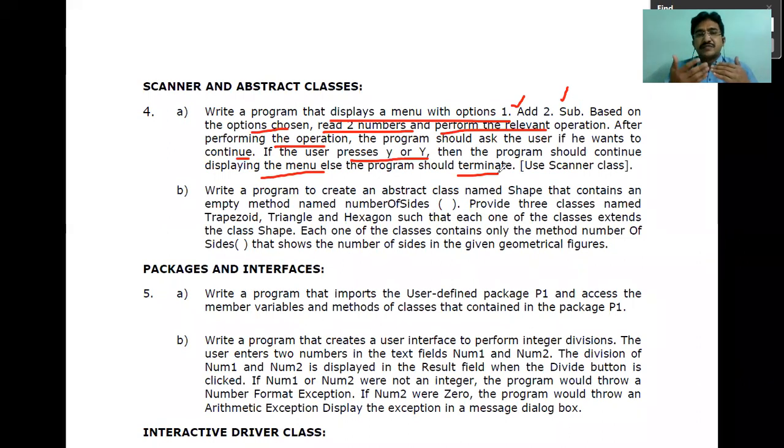If small y or capital Y is pressed, again we have to show the menu, read the option, read the numbers, and perform the operation. This process will continue until the user presses something other than small y and capital Y. If the user presses any other key, it will exit from the program. If you press small y or capital Y, it will continue showing the menu, reading the option, reading the numbers, and performing the operation. Like this, the cycle will repeat. So this is the program we actually have.